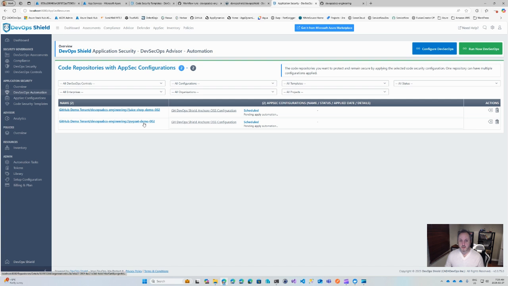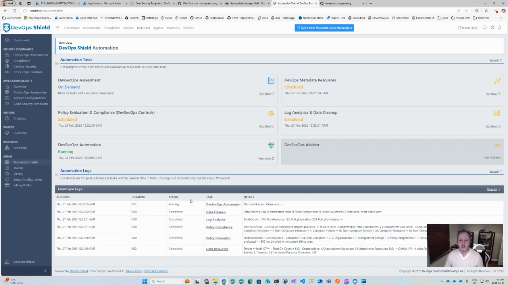And remember, we care the most about this second repo, but we care about both. And it's saying schedule pending automation. So I'm going to go ahead and run now this DevSecOps. And that takes me straight right here. It should only take a few seconds.